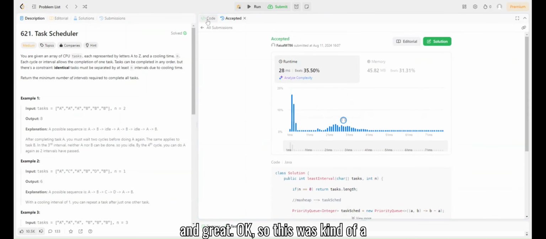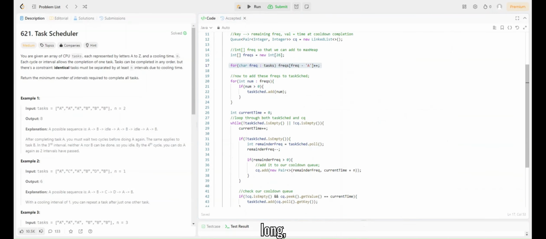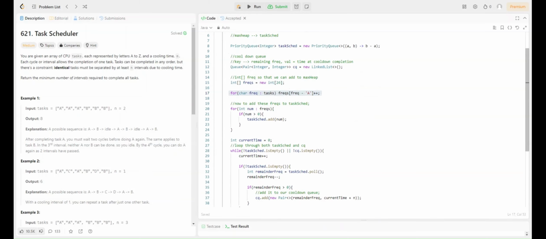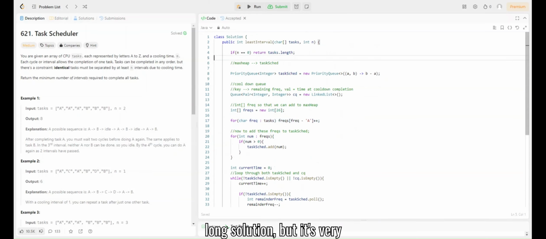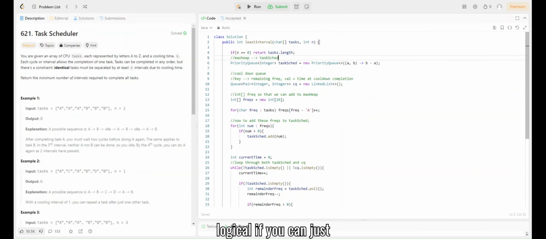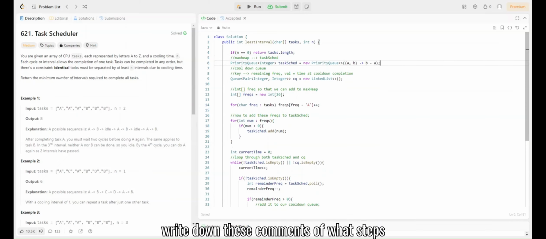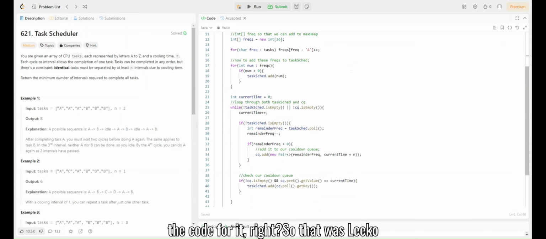And great. Okay, so this was kind of a long solution, but it's very logical if you can just write down these comments of what steps you need to do, and then you can write the code for it, right? So that was Leetcode problem 621.